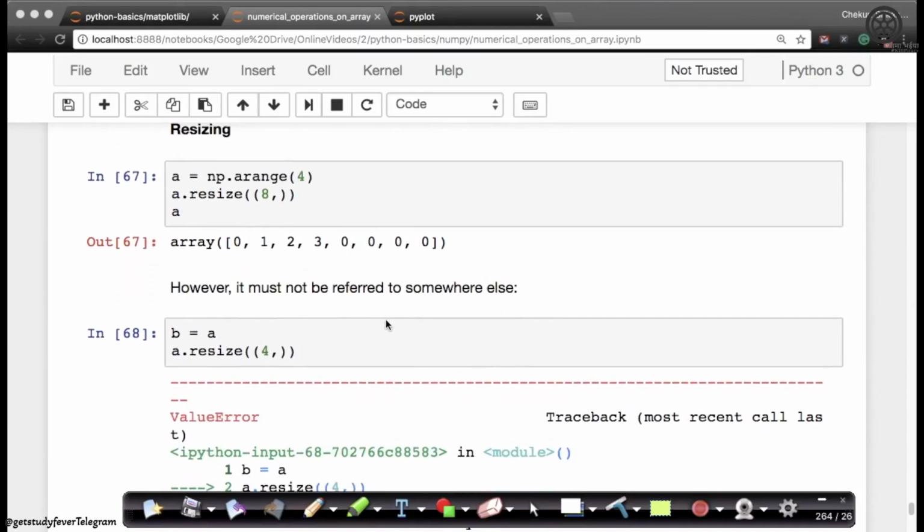Now let's look at it like this. If I say np.arange(4), what do I get? I get 0, 1, 2, 3, right? Now if I say a.resize, what happens is it resizes it to 8 elements, but it concatenates the rest of the elements with zeros. Now here is a type of bug that often occurs when we're using resize, because we do this a lot of times in machine learning and data science.